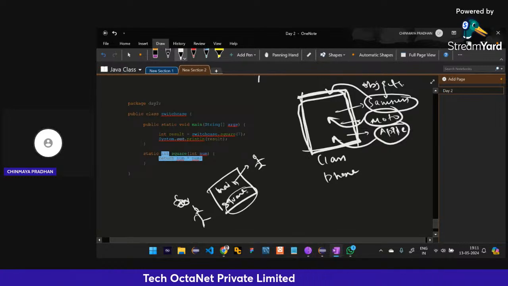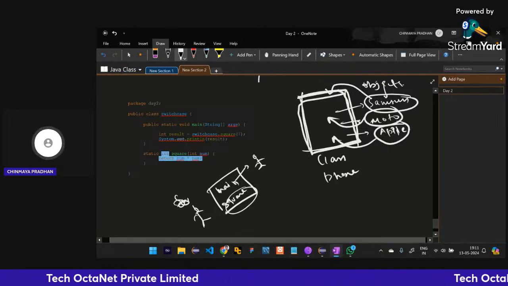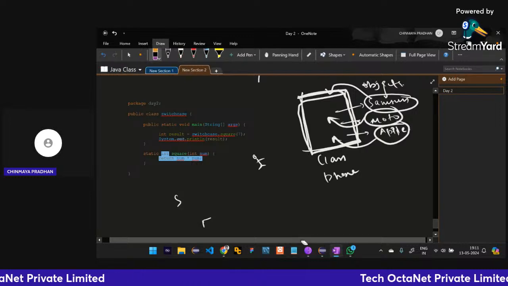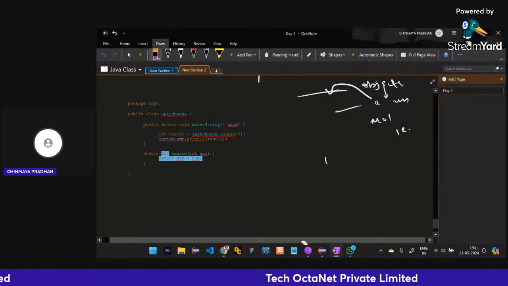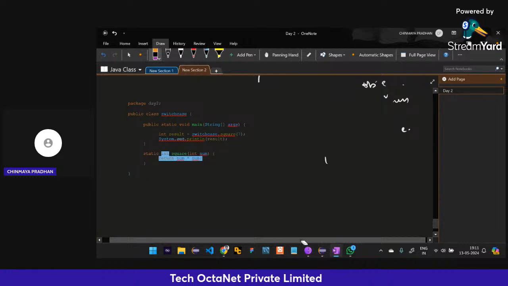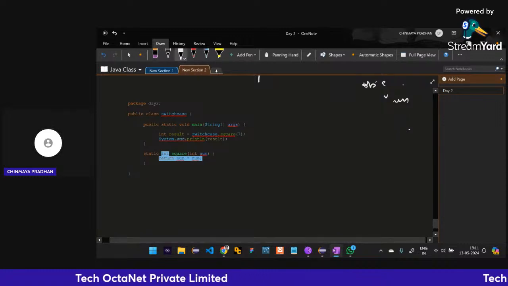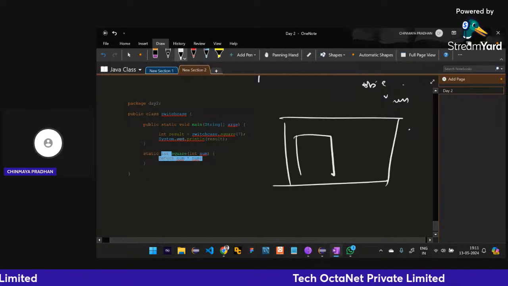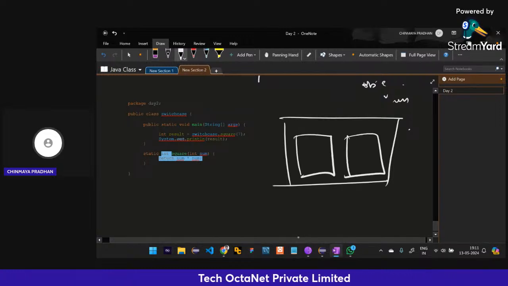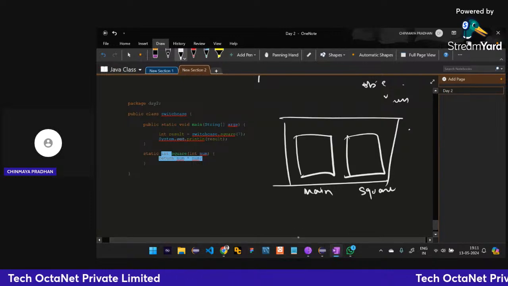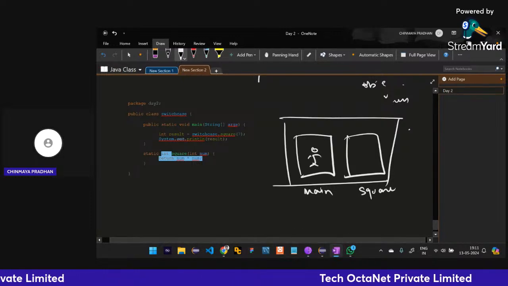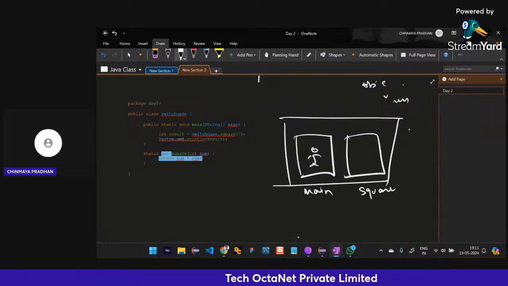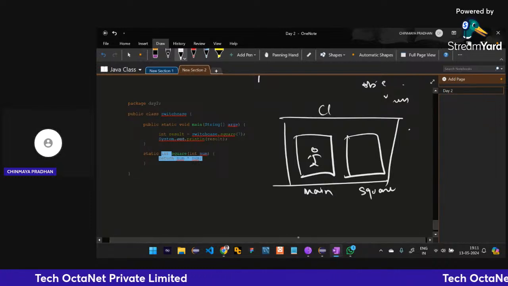So what does it do first? Let me explain it in an easy way. Think that you are in a box, okay. This box is a class. Inside that there are two boxes. This box name is main. This box name is square. So what happens? If the person is sitting inside the main, he doesn't know that there is any square box or cube box or any other box present inside this class.